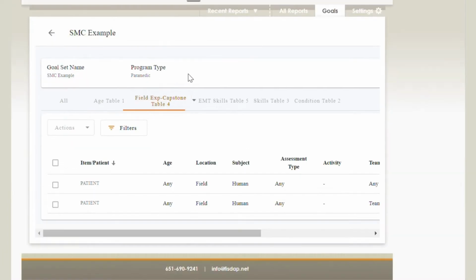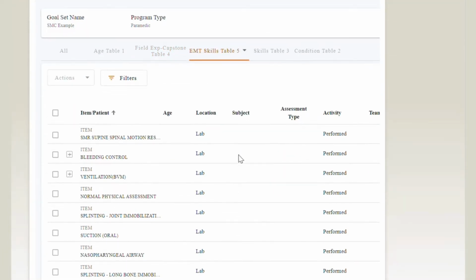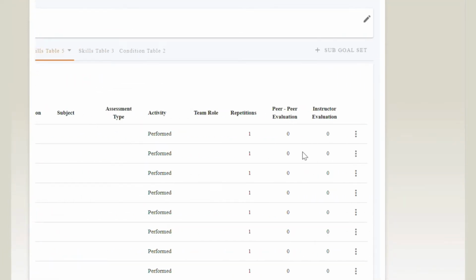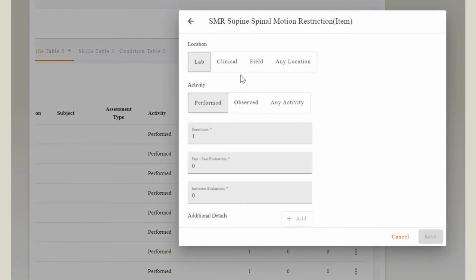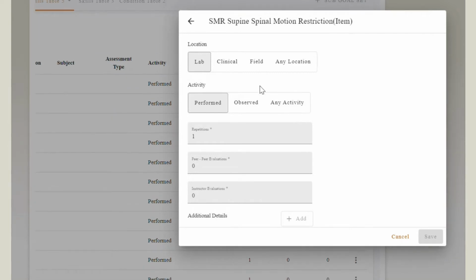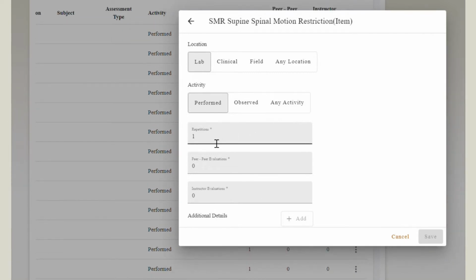the options, and if you want to change your numbers for anything, you can scroll to the right and click on these three dots for any of the goals and click edit. You will not be able to make any changes to the location or activities or additional details, but you can change your repetition goal as well as your peer or instructor evaluation goal.